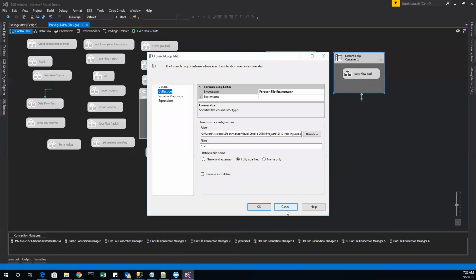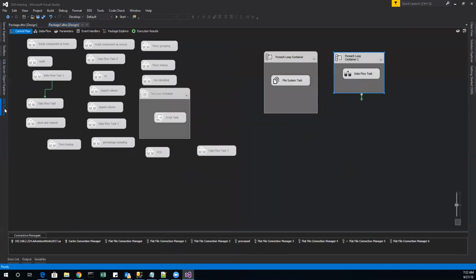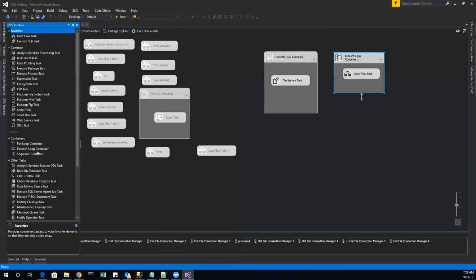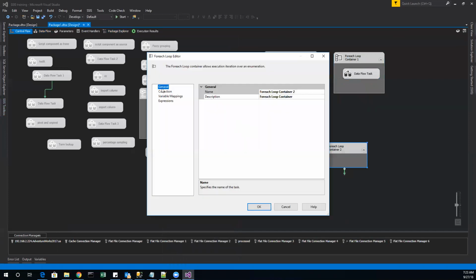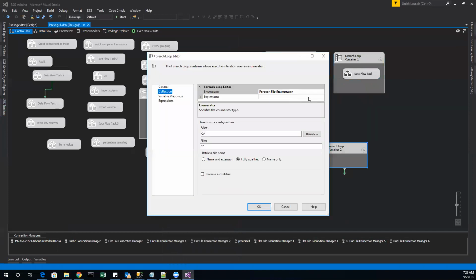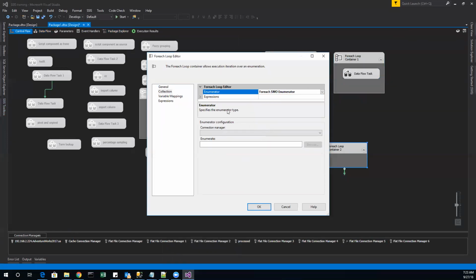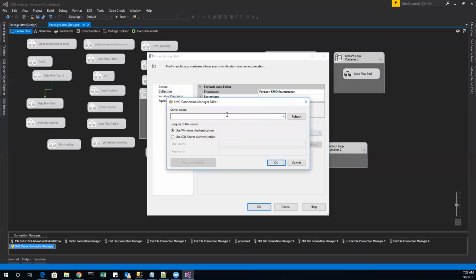We could also talk about other kinds of enumerators. So let's say for the for each loop container, this is a little bit of a data administrative example, but try to understand it. In the collections, you have something called the SMO enumerator, right? In the SMO enumerator, you could pick up any server. For example, the server I'm going to use is this one.